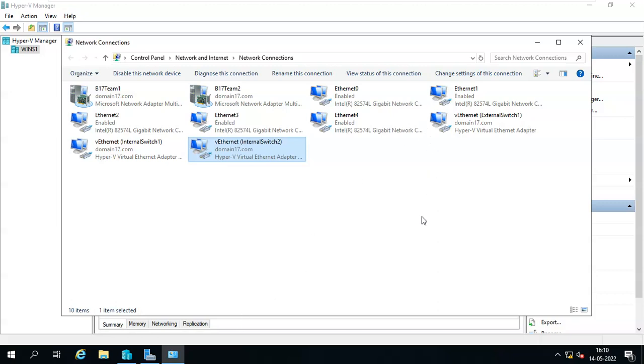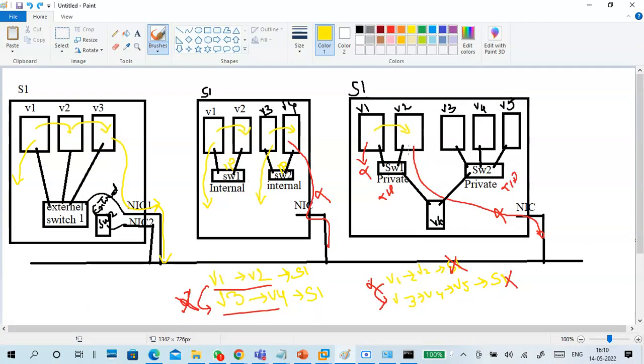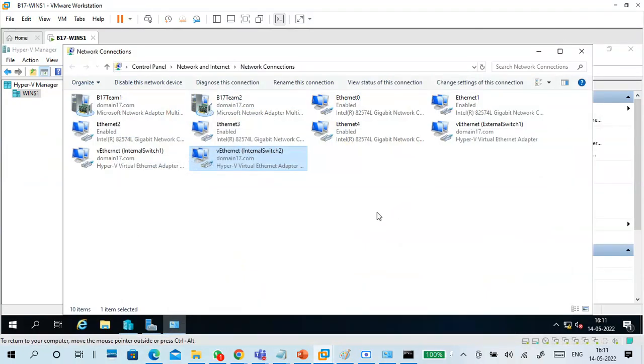A private switch cannot be seen. You can't assign an IP address to a private switch. Okay, no IP address kind of stuff. We can't see private, all of it is inside. But internal is not like that. An internal switch belongs to your physical computer plus virtual machines.